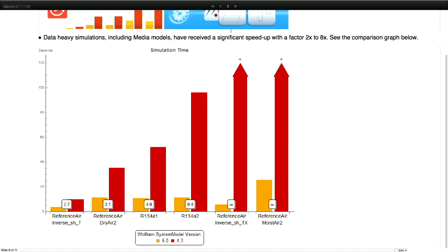diagram here, we can see examples of some of the medias. With our previous version of SystemModeler, we could load parts of this media library, so we've done that. The first four did work, and the red shows how much time it took to simulate those. The last two weren't possible to simulate with 4.3.